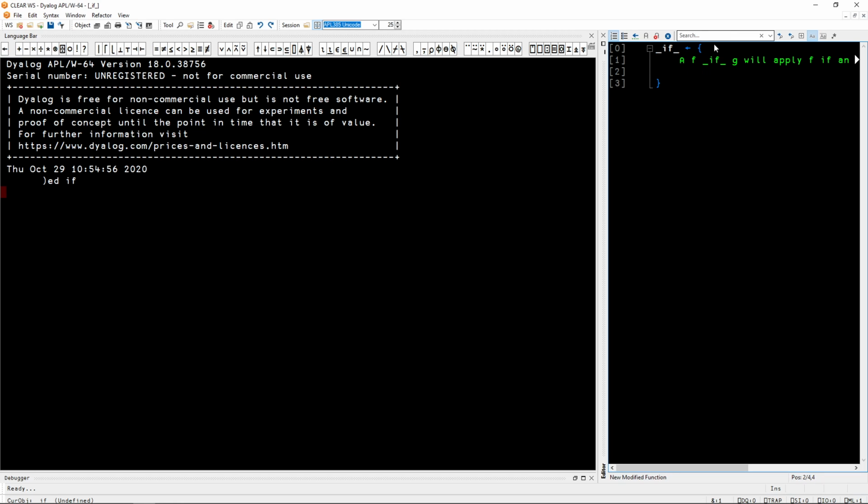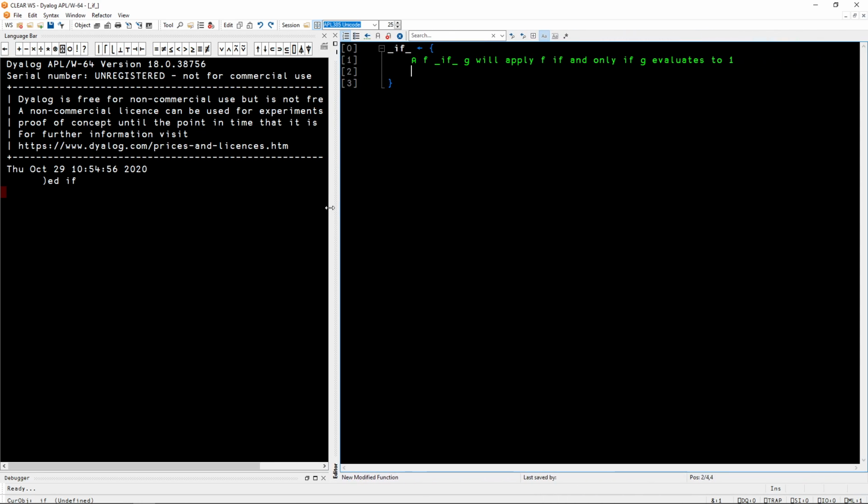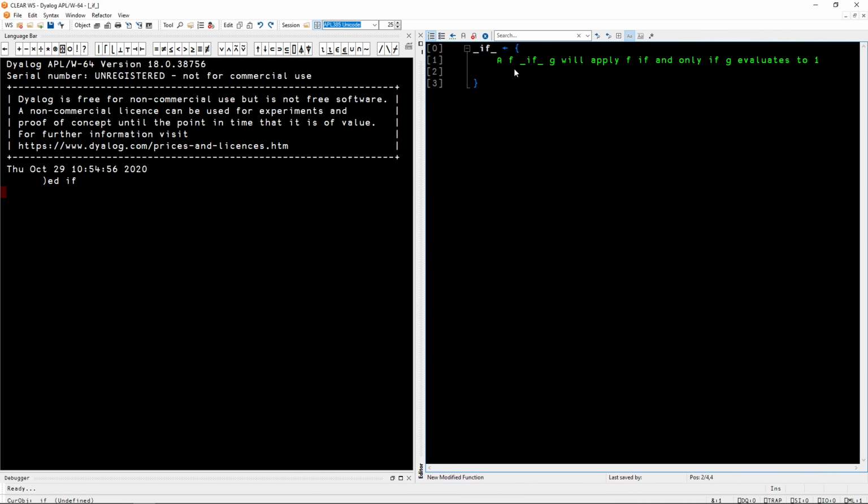So let me go ahead and increase this a little bit so we can see the whole comment. And let's say, for the sake of simplicity, we only want to apply this to a single argument, so we don't want to create a function that takes an argument on the right and on the left. So f if g omega will apply f to omega if and only if g of omega evaluates to 1. So this is what we want to do.